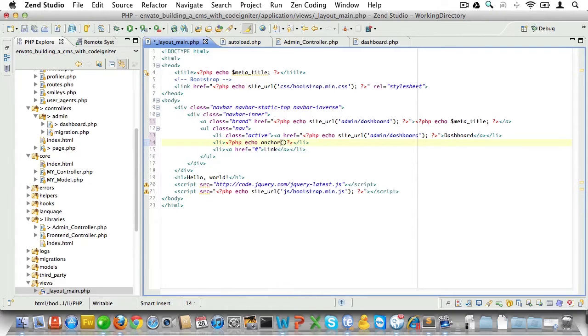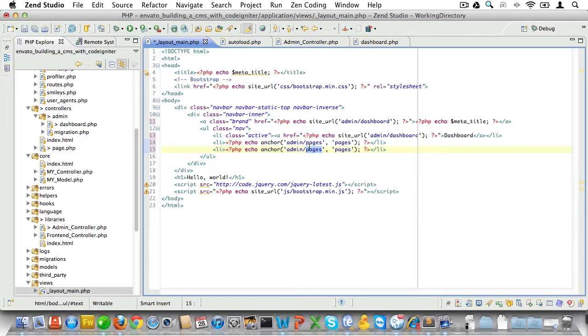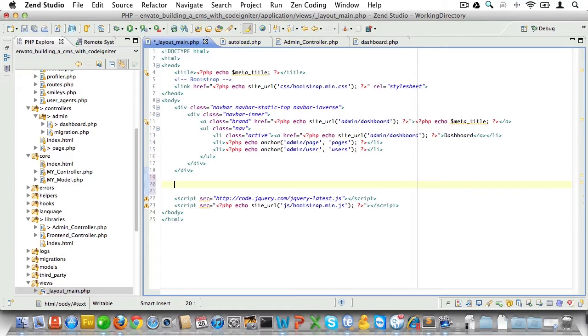Next we'll need a place where we can manage pages, so let's add that as well. And finally, we'll also add a link to the user section, and that will be all for now. Okay, so it's time to take out the hello world and start adding some code.